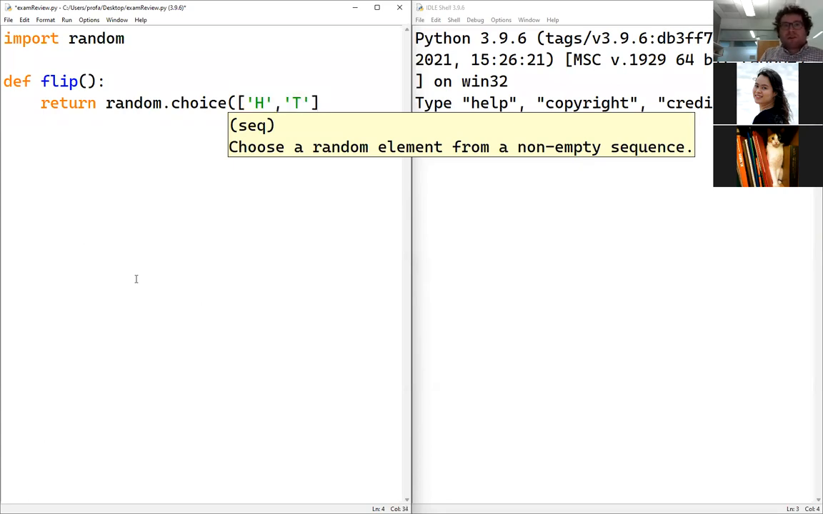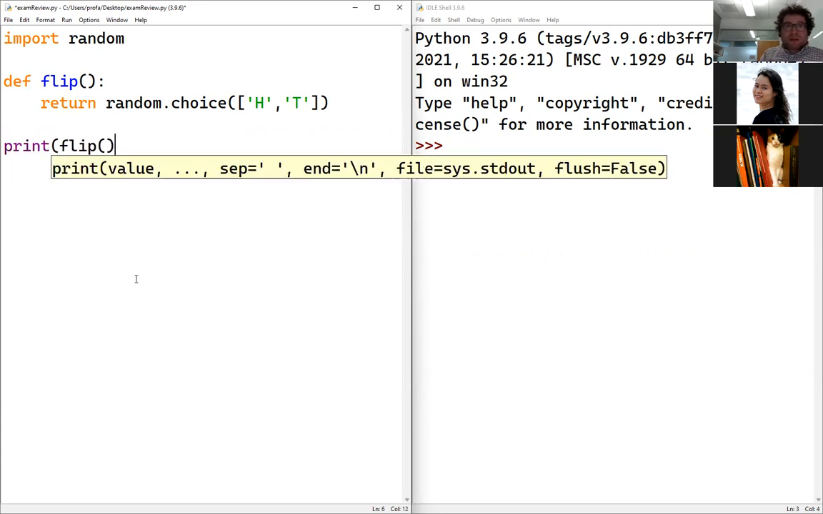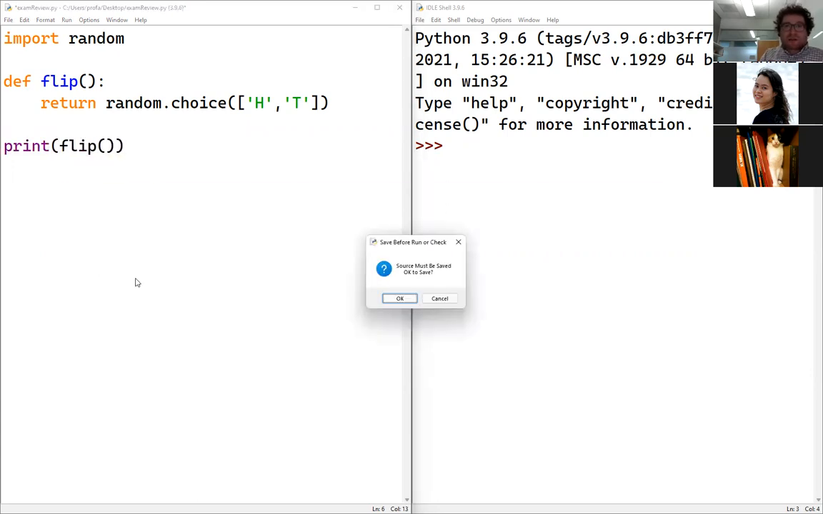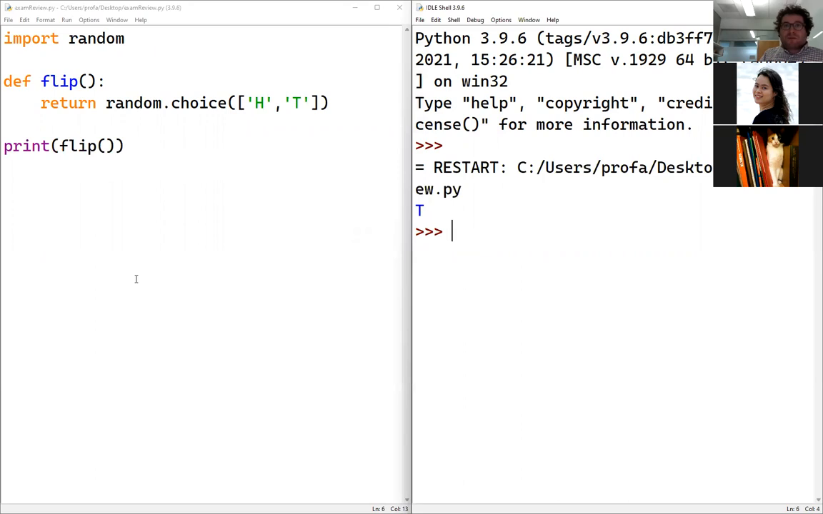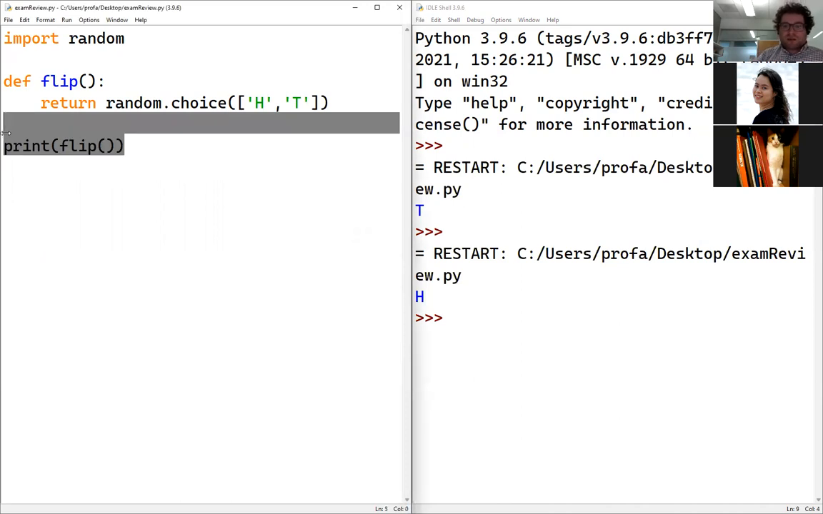So rather than doing 1 or 2, because we're talking about heads and tails, we're going to do heads or tails, right? You could do it however you want. This is the way I want to do it. And I'm going to test it by doing print flip right now, just to make sure that this works. Source must be saved, boom. And that gives me a tail. And then let's just test it again, heads. Great. So it gives us 2 different results.